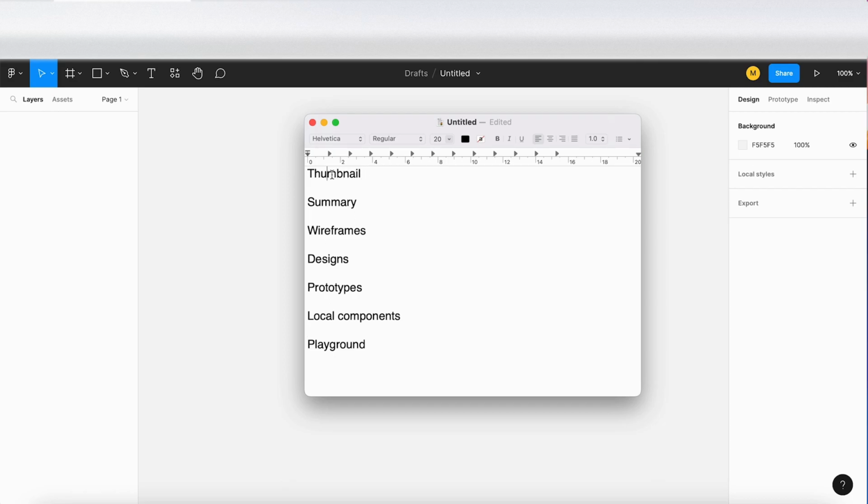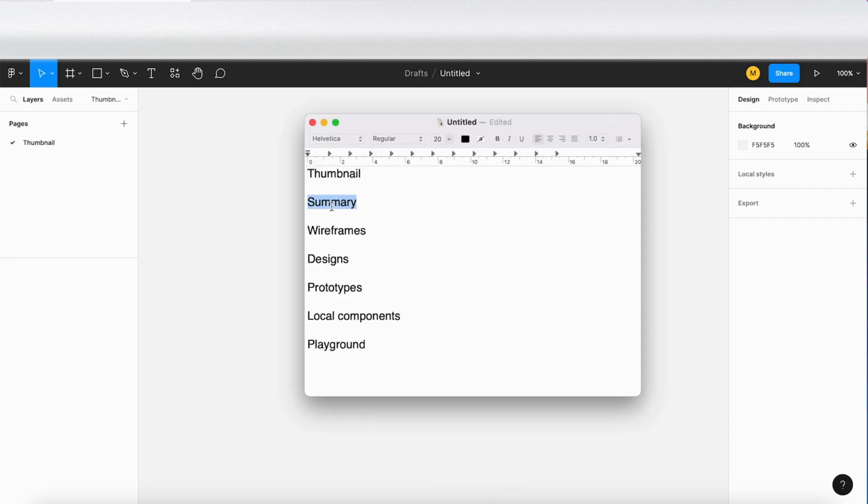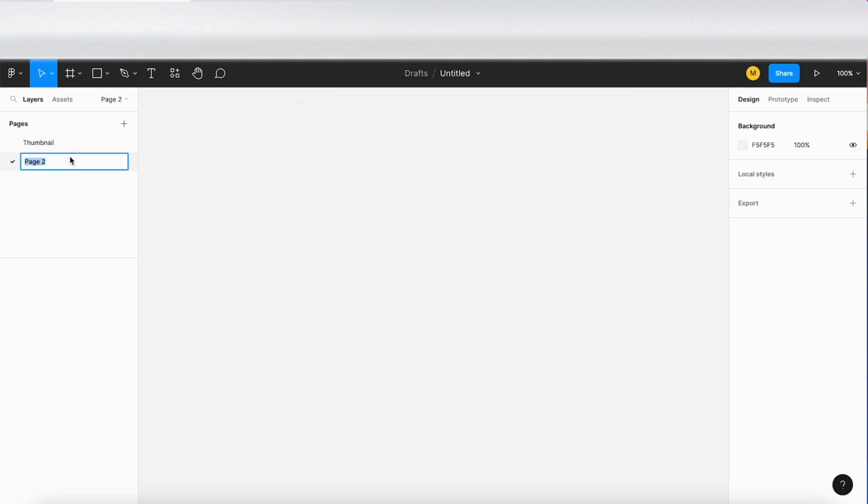So let's start with thumbnail. I'm going to copy that out. I'm going to go over to where it says page 1, double click and rename that thumbnail. Go back to my list, I'm going to get summary, click on the plus, add the summary in there. And now I'm going to add a bit of a line break here. I want this file to have a little bit of structure, so let's add some lines in there as a line break.